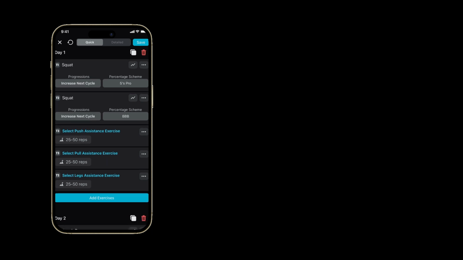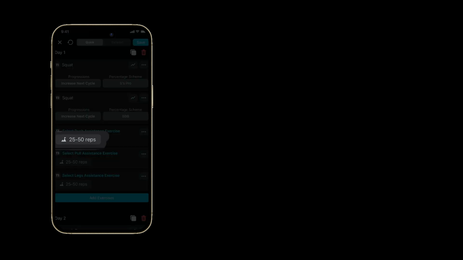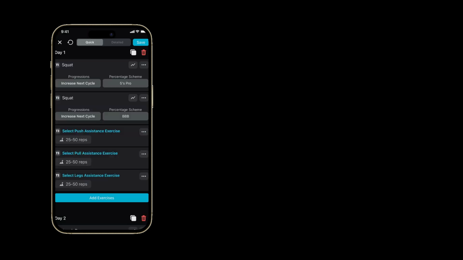You see select push assistance exercise. This is like a placeholder. So this is to tell you, hey, you got to do 25 to 50 reps of push, 25 to 50 reps of pull, 25 to 50 reps of legs. That little flag on a mountain, it's like a target. This is your goal amount of reps. And you can change that.